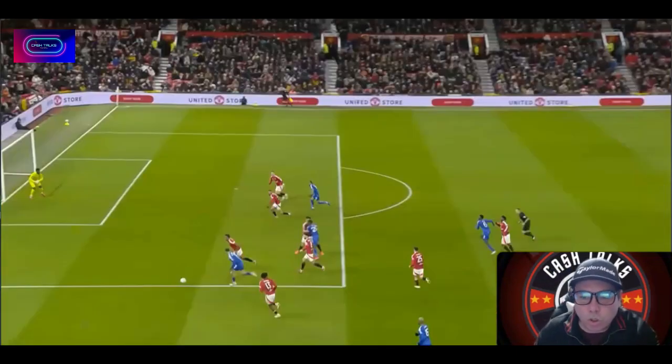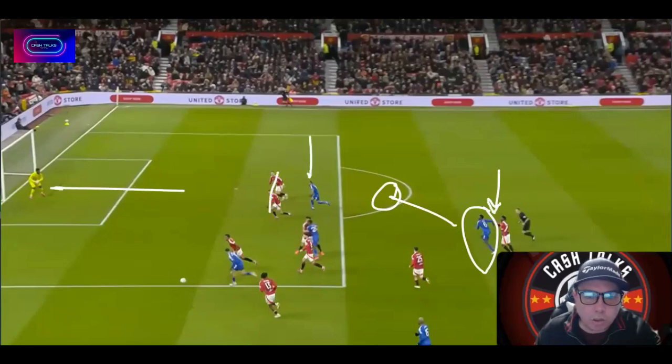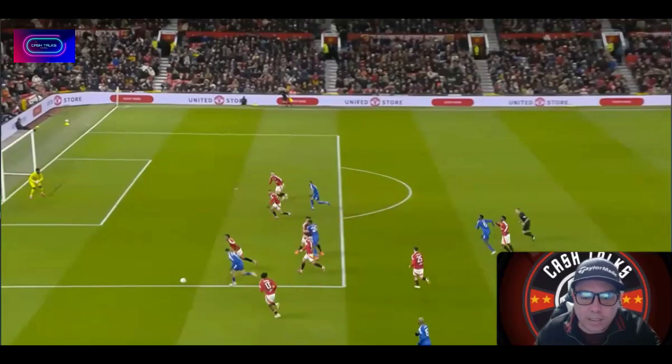This is what I want you to see. Watch this kid here, right? He identifies the space. He doesn't even know he's running. These guys are going to close the ball down. They all go with this guy here and leave a massive gap in the middle.